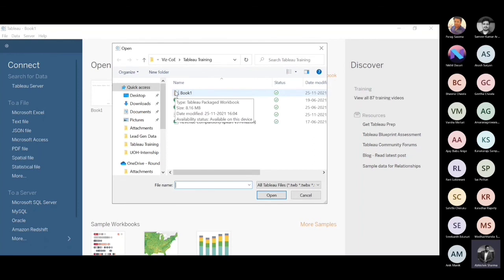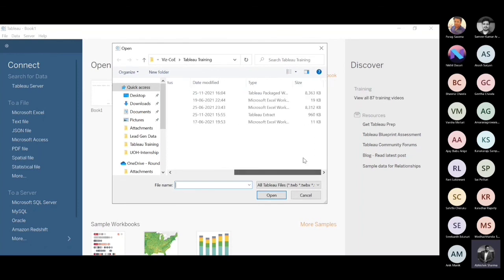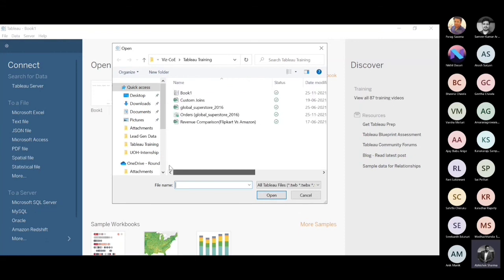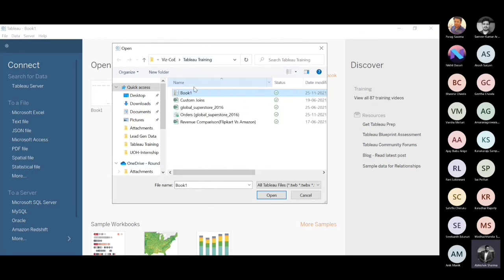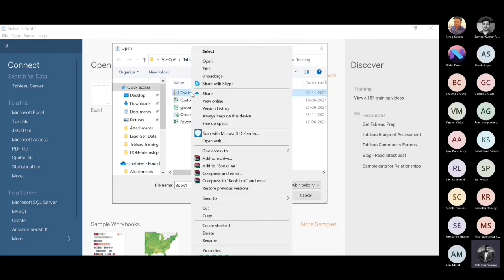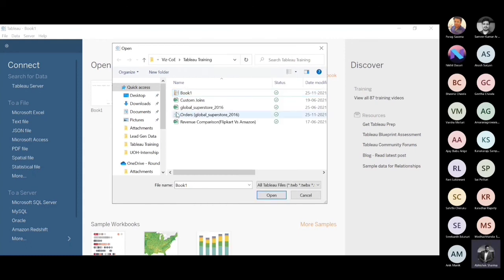Yeah, so in a packaged workbook, you can see the extension would be this, Tableau packaged workbook, it says. And for the extract, it says Tableau extract here. If you have to see their extensions, you can go for the extensions as well. I'm not sure how to get that. Maybe some right click, or you can just have a look there. This is my data source file, as you can see. So this is the extract file here.